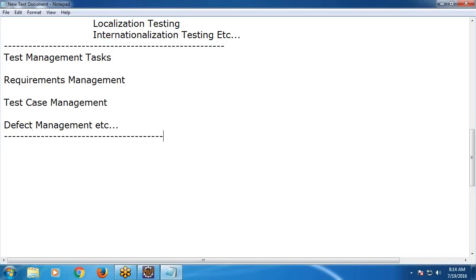Test management tasks. Suppose defect management tools like Bugzilla, Mantis, they support only defect reporting and tracking.